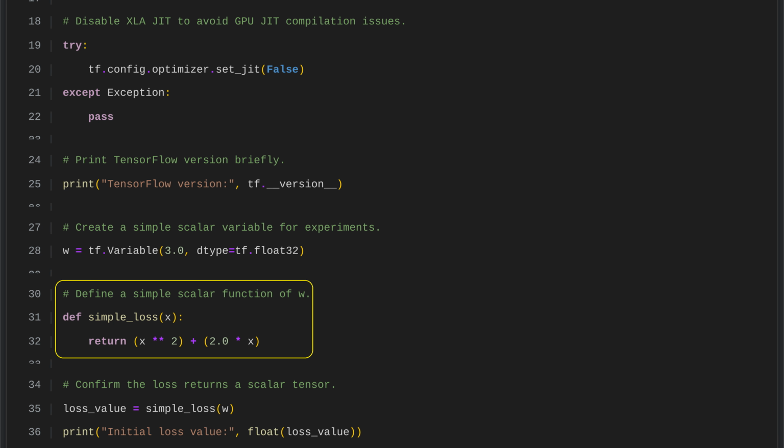operations. The simple loss function takes one input value and computes a loss by squaring that value and then adding 2 times the value to the result. This calculation produces a single numerical output, also called a scalar. In a machine learning context, this kind of function is used to measure how well a model's predictions match the actual data by assigning a numerical loss to each input.